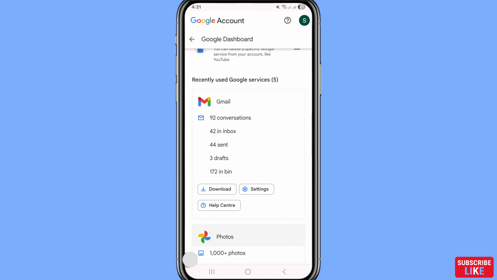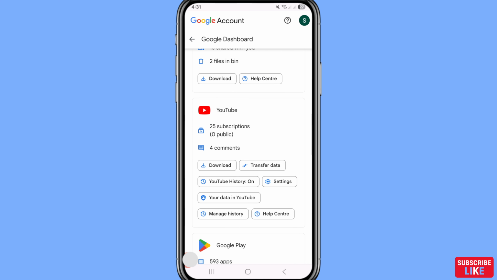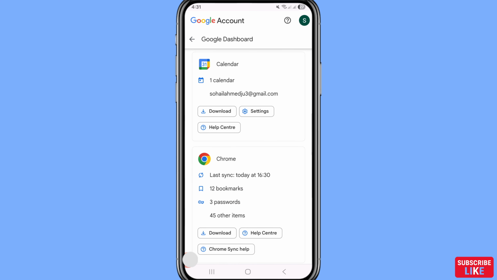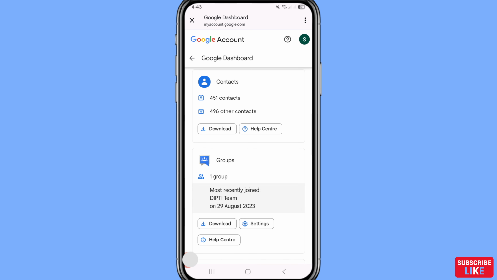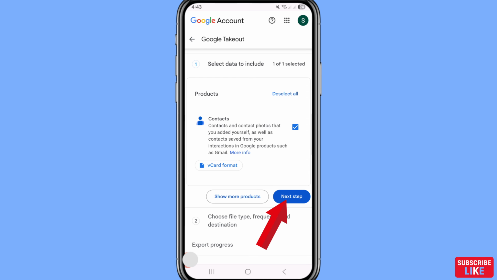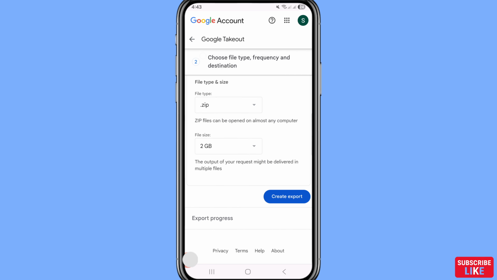Scroll down. After that you can see contacts, 451 contacts, 496 other contacts. So in this way you can choose and select download, click on it. Scroll down. After that choose next step, click here. Scroll down. Choose create export, click on it.